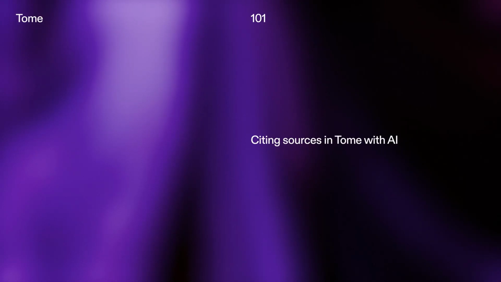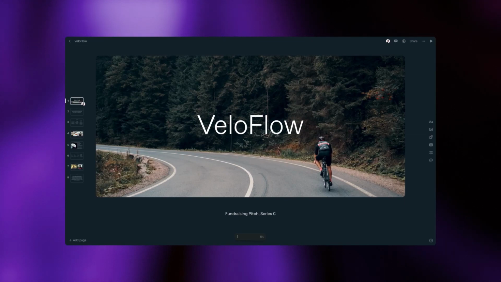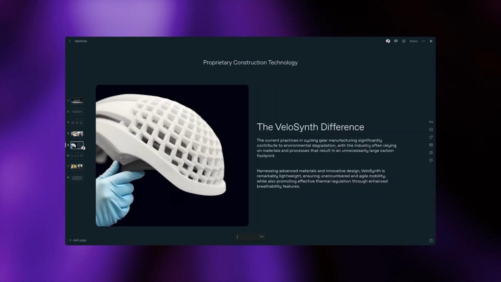Do you ever find yourself breaking your creative flow to check a fact or a counter-argument? We'll show you how to use AI-powered references in Tome to land your points and strengthen your narrative without leaving your page. Imagine you're crafting a deep dive into eco-friendly cycling gear, but there's one detail: the environmental degradation caused by current cycling gear manufacturing that you're unsure about.